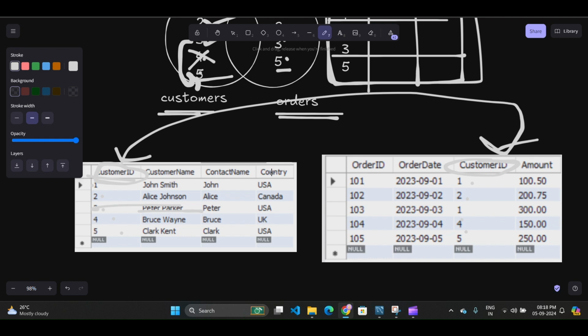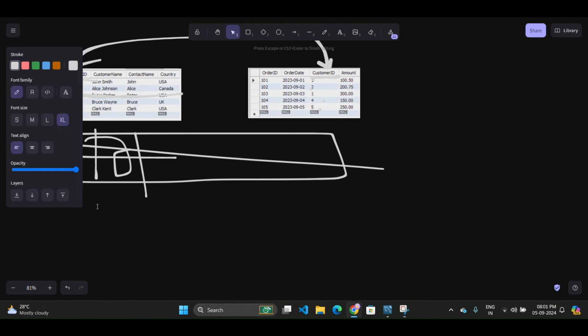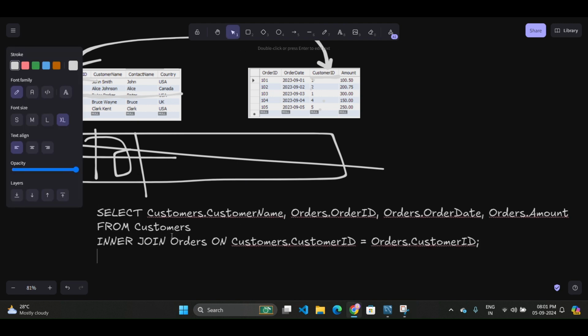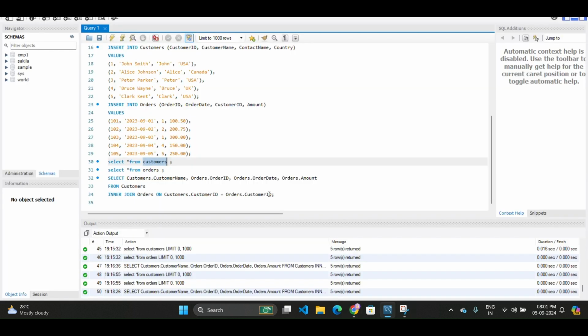Let's see it with the help of MySQL. If we talk about how our inner join query looks, then the answer is here. You can see select and from the customer table, and here the inner join query. We will see in MySQL how to execute this query. We will just select it and go to our MySQL, and this is our same data that I showed you in the images.